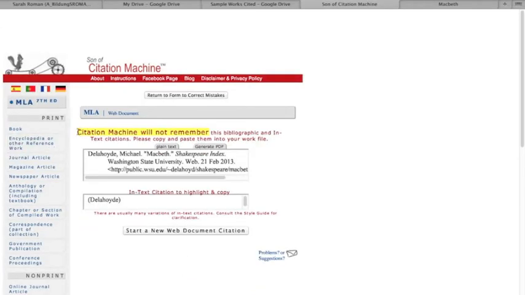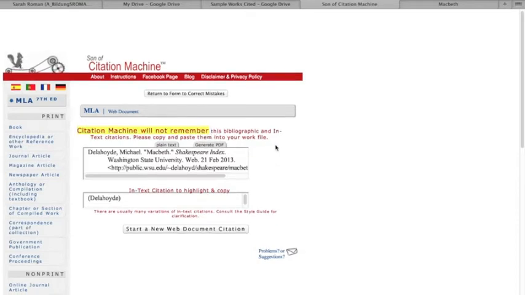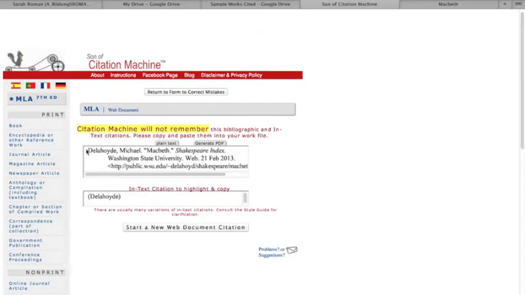And now be mindful, these will not remember what you put in here, okay? So if you don't pull it the first time and you click out or you close this window, you're going to have to do it again. But here it is. It made my citation for me, and it made my in-text citation for me, which is great because really all you have to do is copy and paste like I've been saying. So I'm going to copy that.